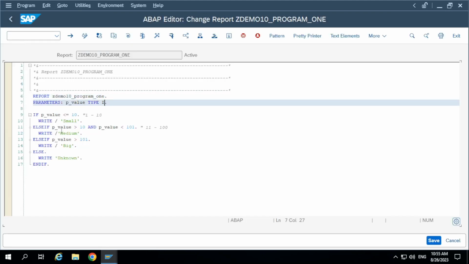There are multiple ways. We have a statement called OBLIGATORY. Same for the parameter statement, right? Give a single space and enter obligatory. What is this obligatory? Obligatory means this is a mandatory input. Without entering this input, you cannot execute the program. Let's try this. Activate the program.